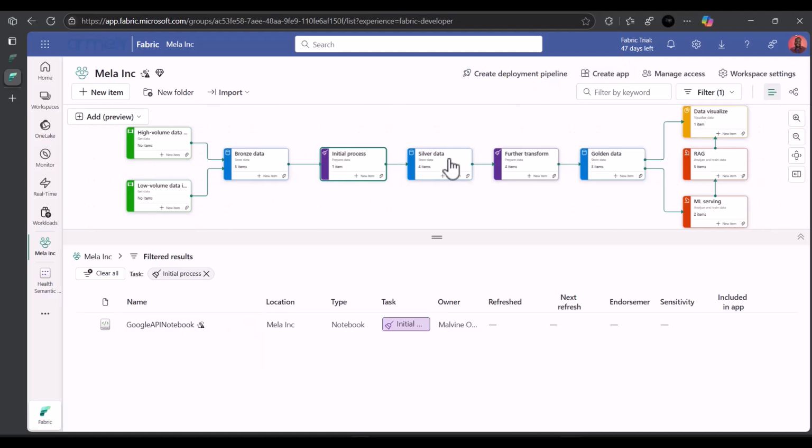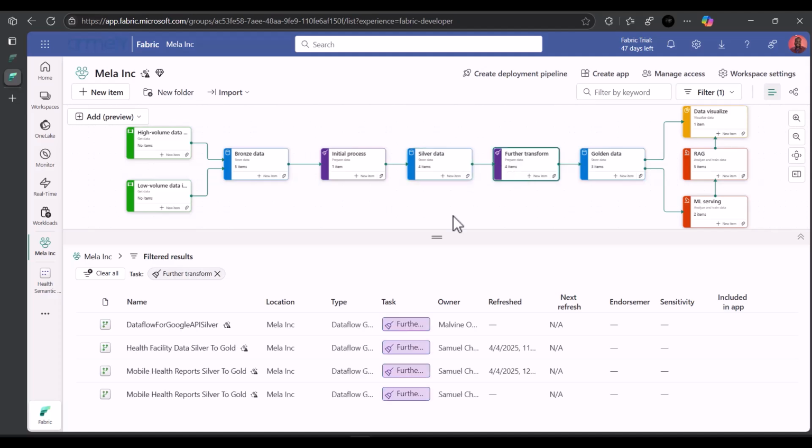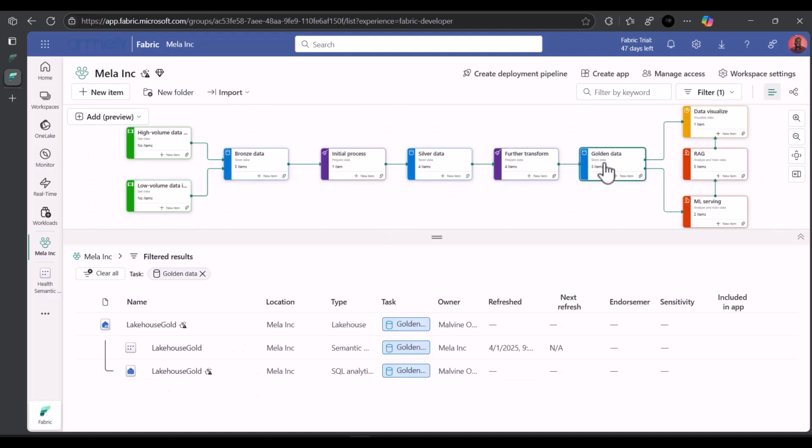From here, we move to the silver layer, where we perform data cleaning and transformation. We cleaned our data using several Dataflow Gen2s, for both the API data and our mobile health reports. Some of the cleaning we handled at this stage included handling inconsistencies in the data, filling missing values, and converting the timestamps to a consistent format.